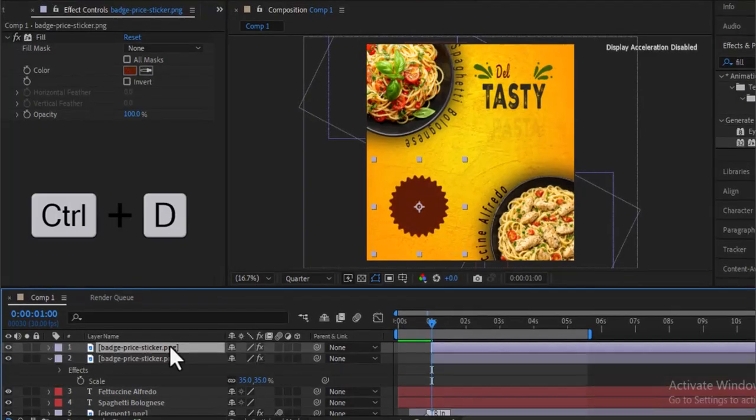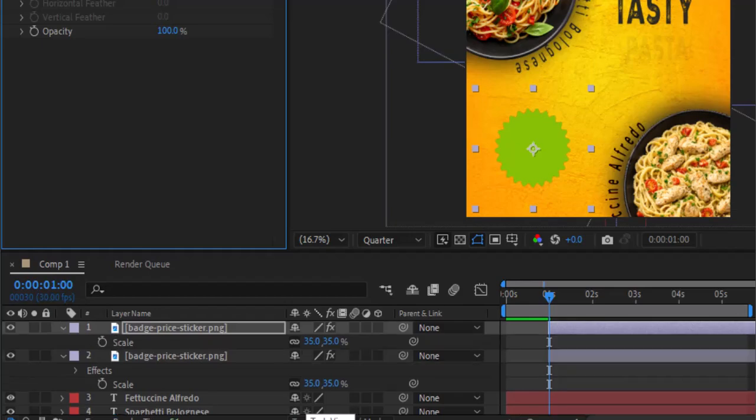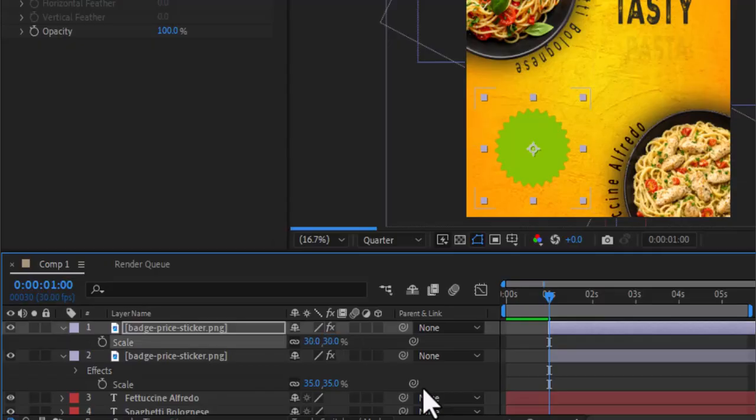Press Ctrl+D to duplicate the badge layer. Since the fill effect is already applied, simply change its color in the Effect Controls panel. Scale down the duplicated badge so that it is slightly smaller than the original badge and place it on top.